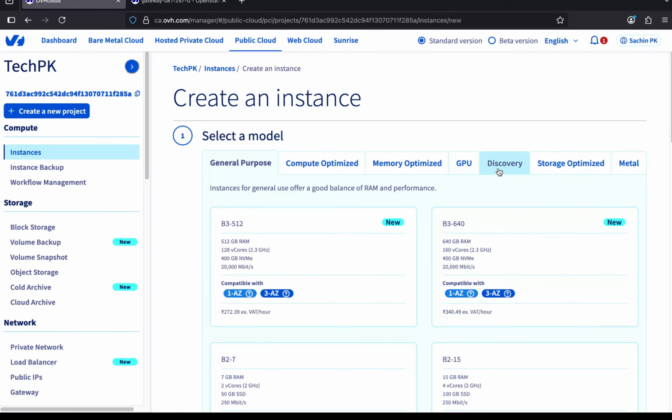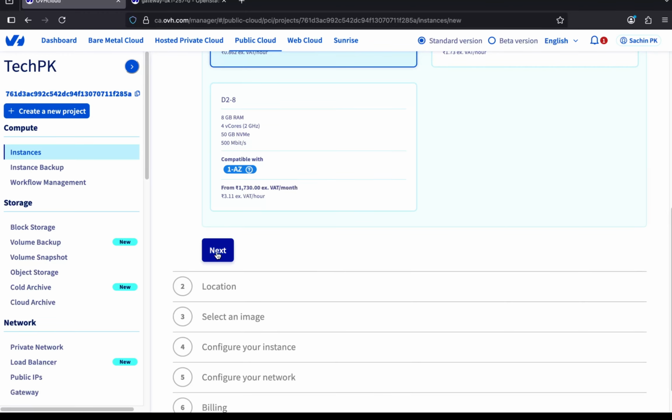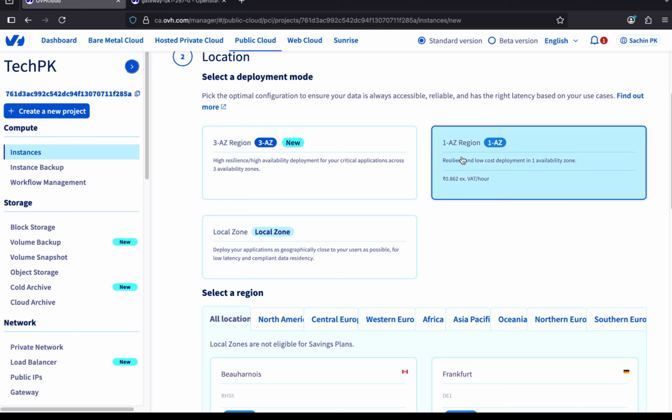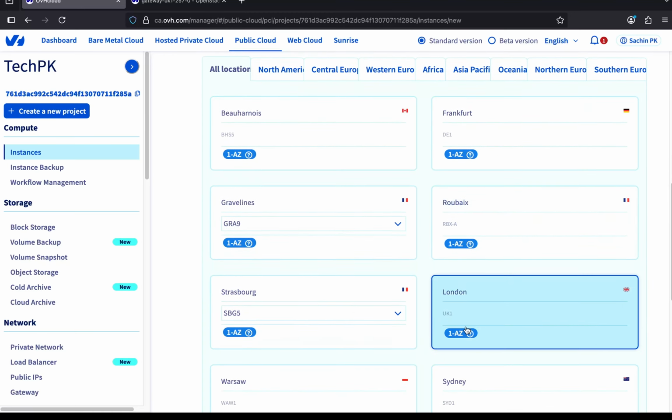Here, we need to choose the instance model. I am selecting D22 from the Discovery series. Next, we need to choose the deployment mode and the location. I am selecting one AZ region and London.